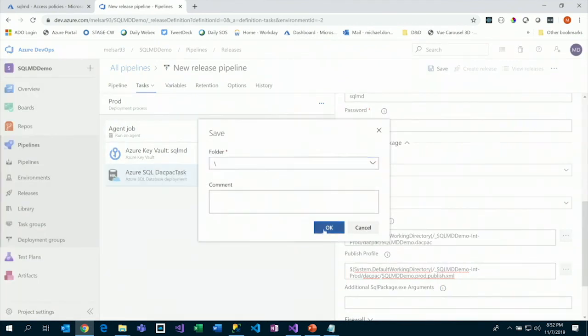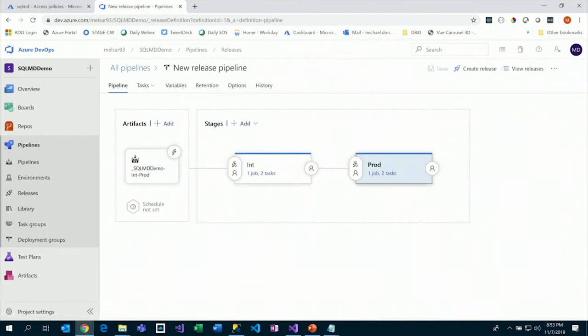Save it. Don't need any comments. So we got up to our pipeline. All right. A couple more things we want to do before we kick this off, though.